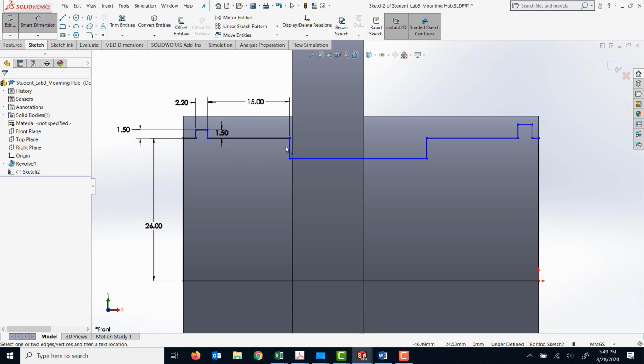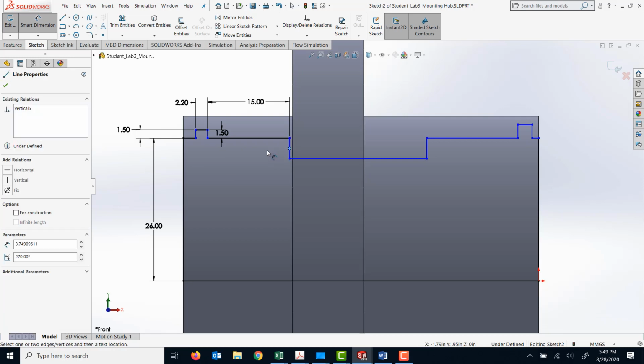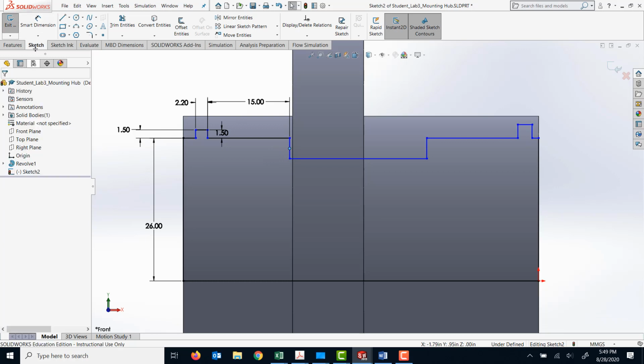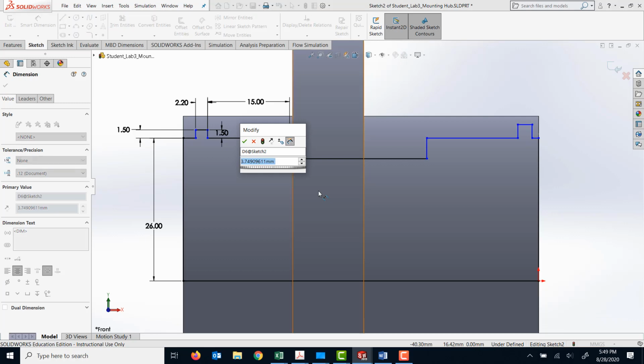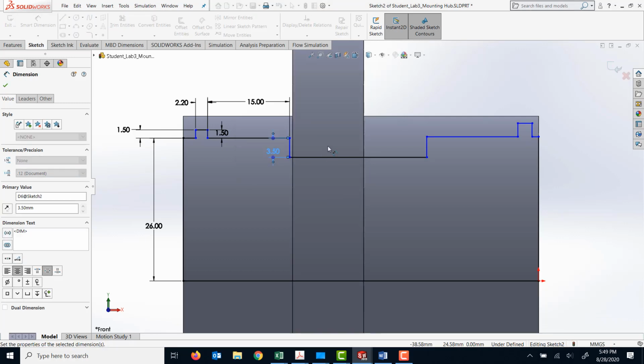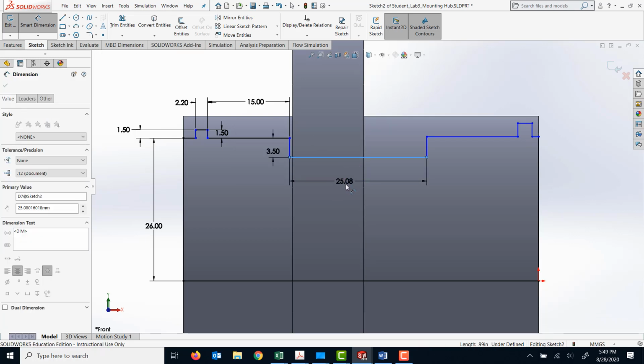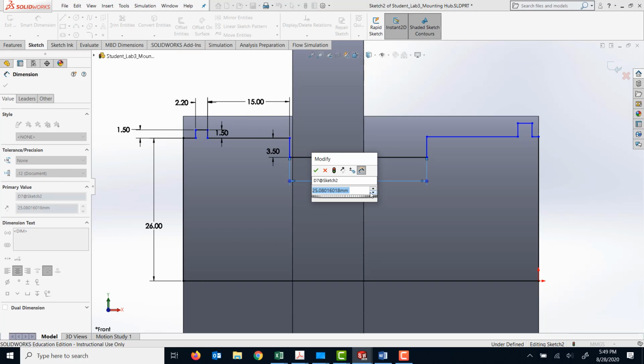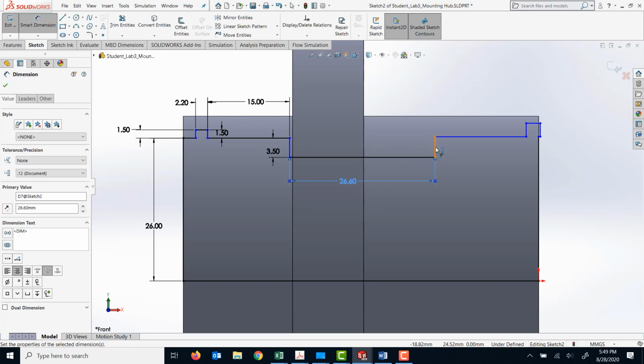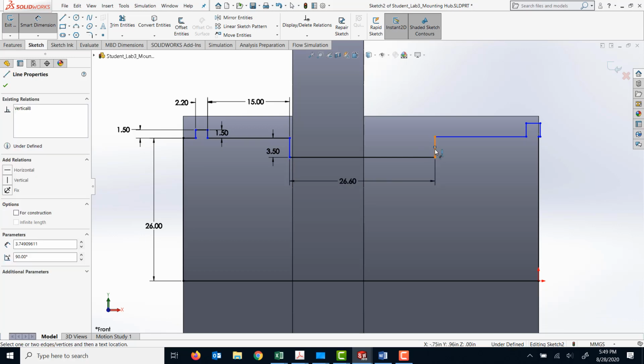And I'm just gonna click on the smart dimension again. And this dimension is supposed to be 3.5. And this dimension is supposed to be 26.6. And this is 3.5.